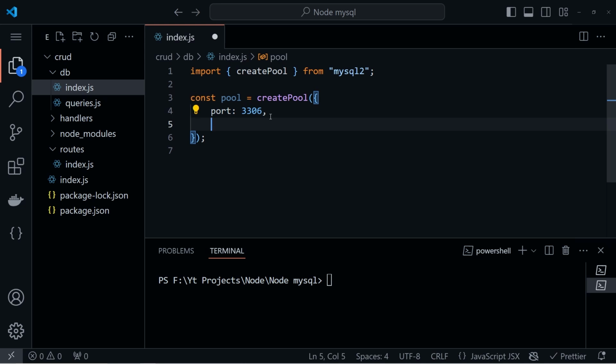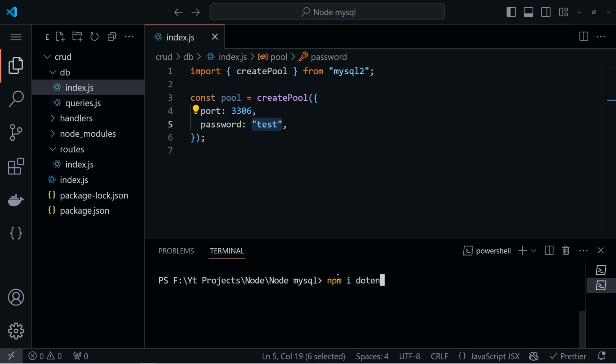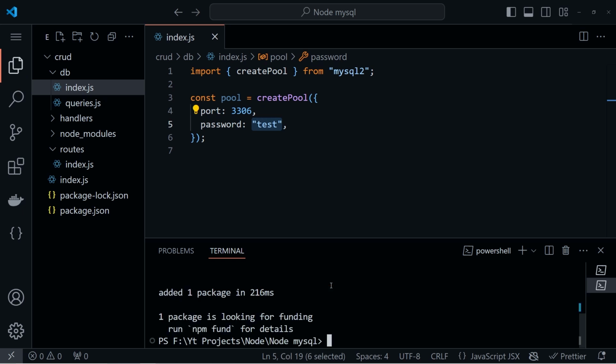Then we can just have the password for that. So what password do we have? We have the password like test. And make sure you have all these details inside the environment variable. So let's install a package which is dotenv. With using that, we can use the environment variables.